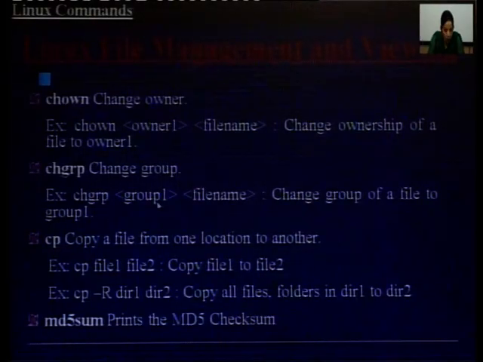Change group to group 1 for this file name. CP: copy a file from one location to another. With the copy option, there is a condition. The original data will remain where it was originally, but it will also be copied from that file and location to another location. Copy a file from one location to another location.